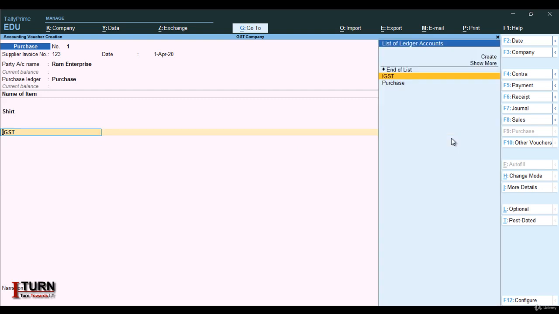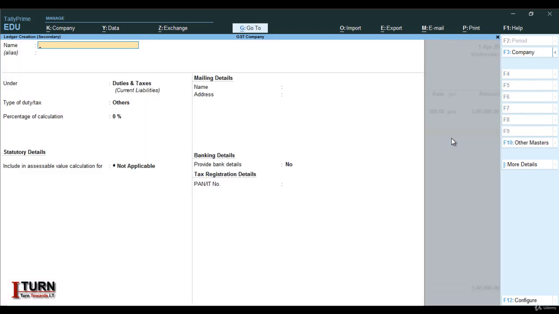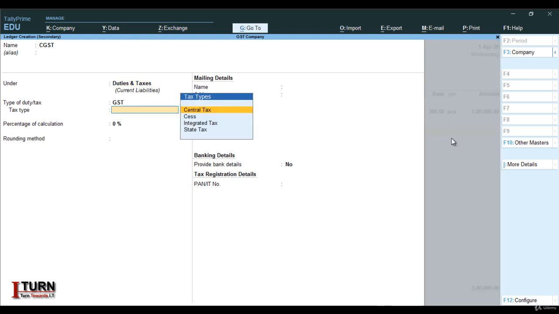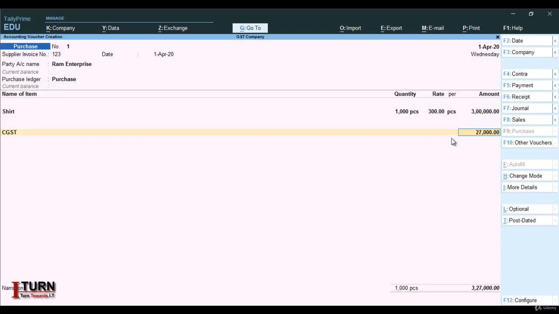Let me create CGST here, which is applicable here. So Alt C, I am typing CGST. Here duties and taxes, selecting GST. For CGST means central tax, so I am selecting central tax. And here you will see that 27,000, which is the 9% of 3 lakh, that is coming.